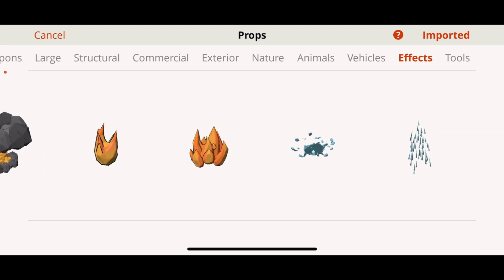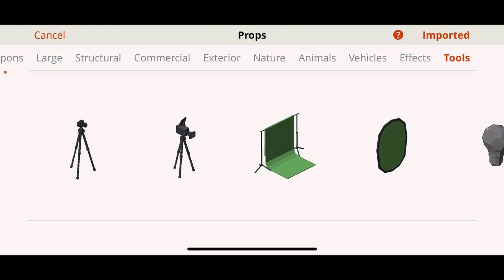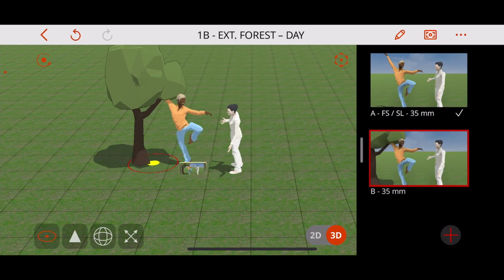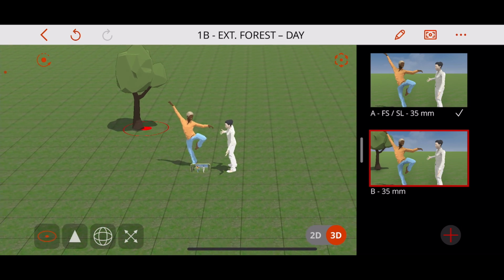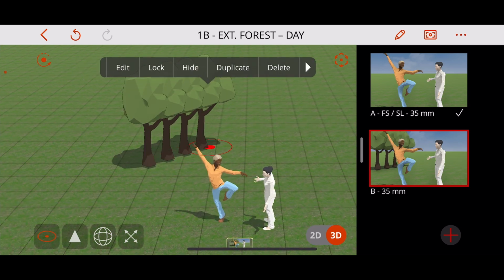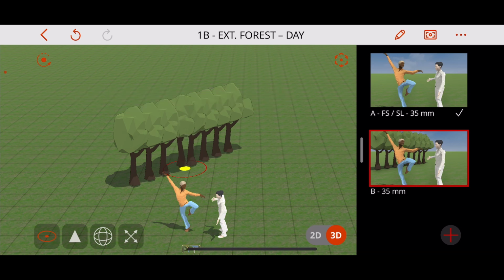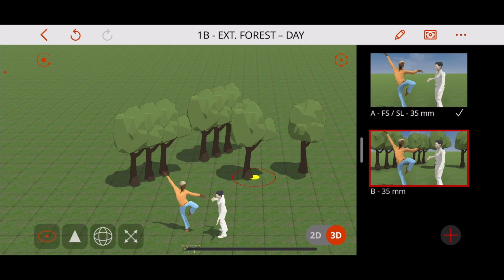Different effects, so you've got fires, you can have campfires, water, rain that you can add to your shots. Tools, so if you want to create a shot of a film set, that kind of thing with green screen. And like everything else in the set, like the characters, we can place it wherever we want, rotate it, make it higher, lower, that kind of thing. And we're going to create a huge forest. So if we pinch out of this shot, we have a bit more of a view as to where things actually are. And then hold on each tree, and then we can start moving them around.